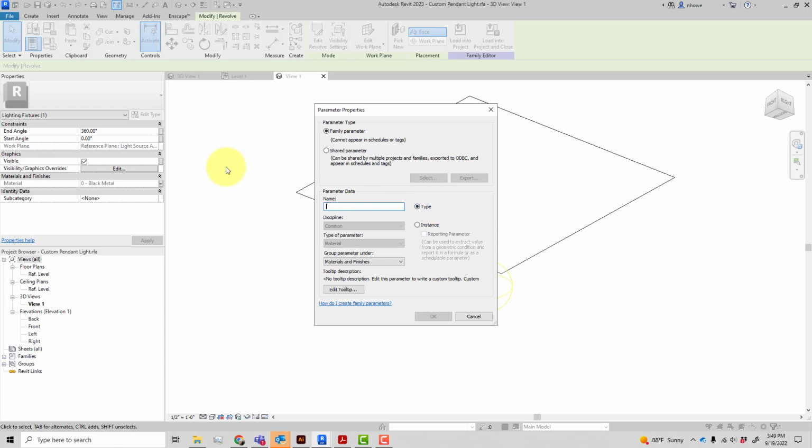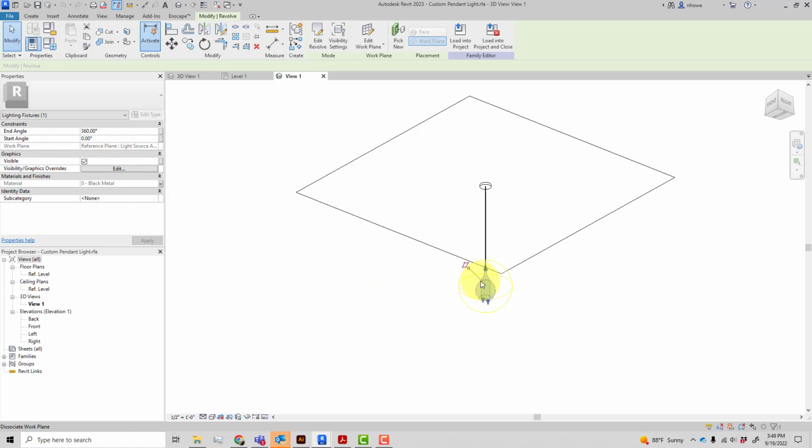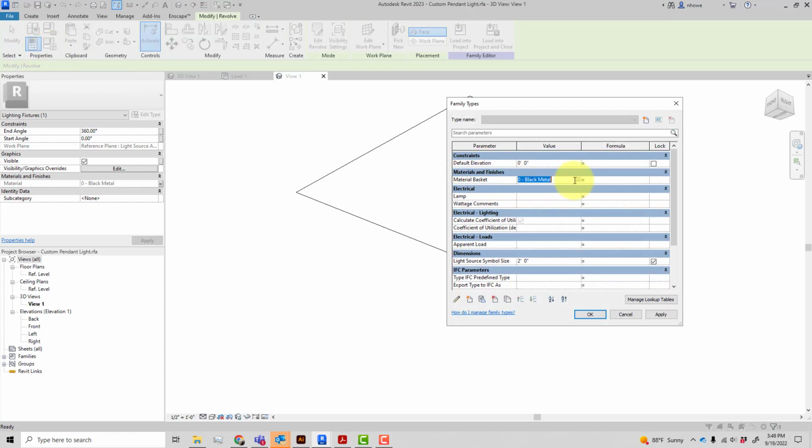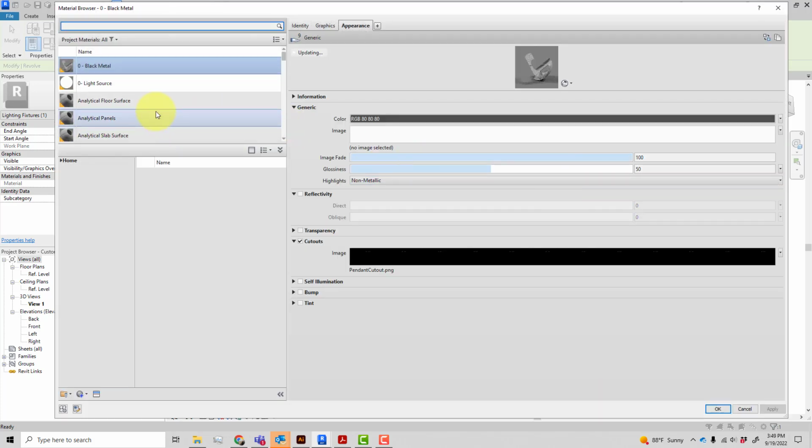So it doesn't matter if you entered 10 of these into your project, they're all going to be black. So you'd use type. If you use instance, it means that all 10 of those could be a unique color. So it's really up to you which one of these you want to use. I just went ahead and used type. So I have a material basket, that's what I'm using. And then once you create that, you can go under here and decide what its default is. So no matter what, it'll just come in as that material.